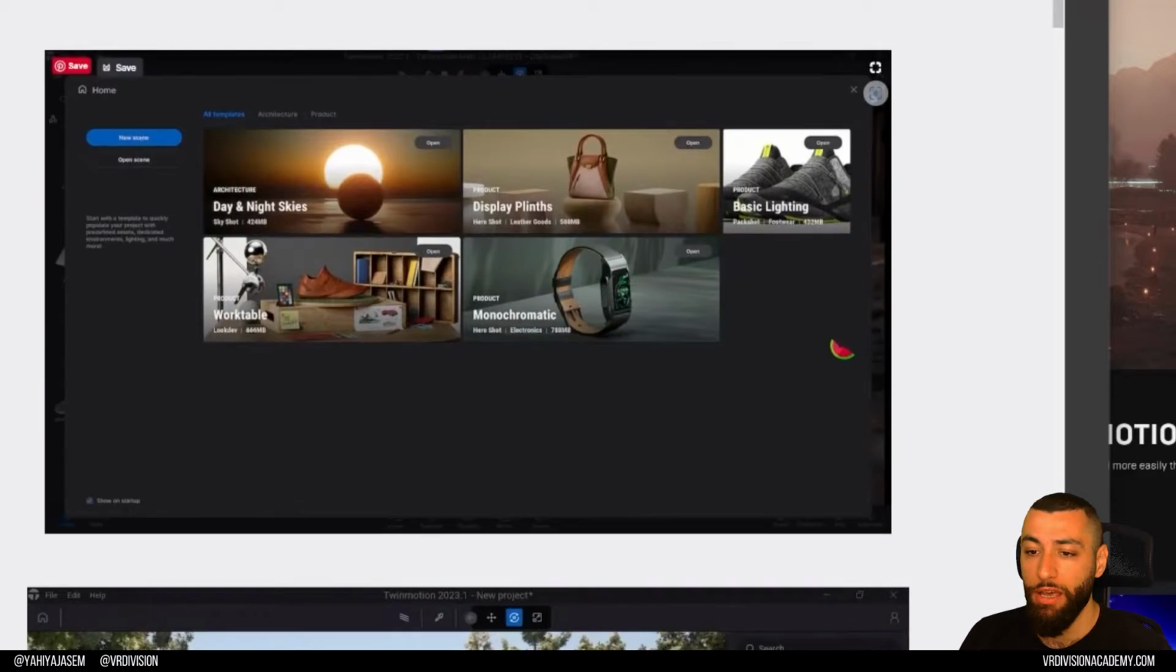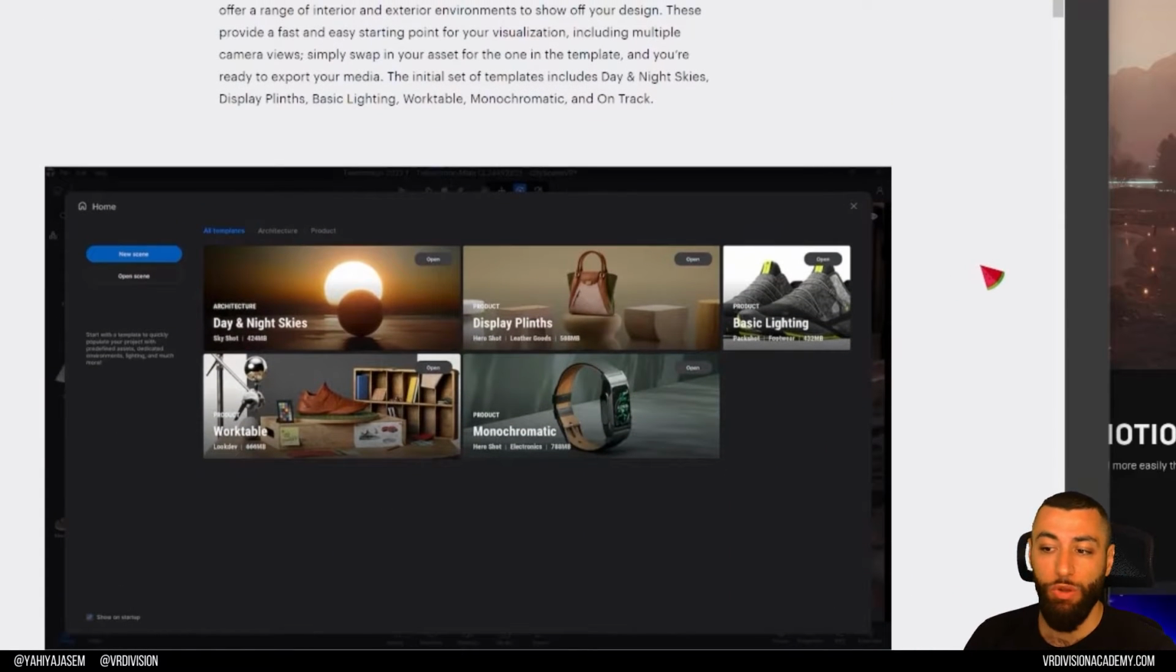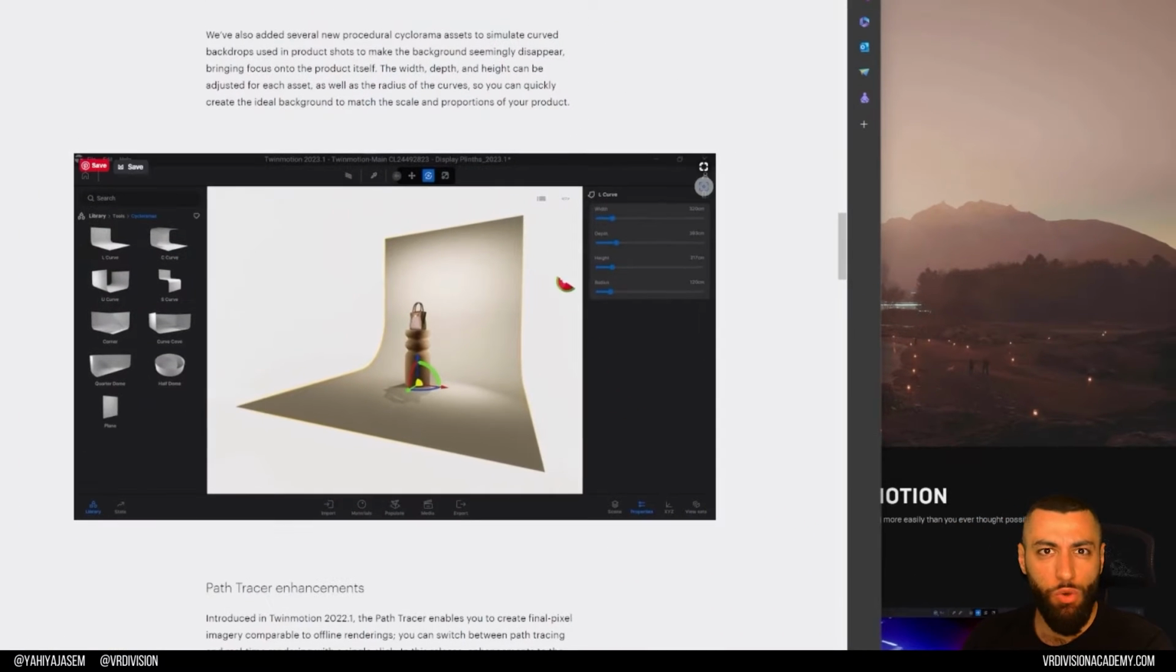So that's one. The second update is the new templates we have. These are templates for products that you may want to visualize, and I'm sure there will be more templates on the way. Now we have architecture, which is just a day and night cycle, and some products that we will take a look at. We also have new cycloramas. These are nice things that you can add to your project: put your product there, and control the dimensions of these different cycloramas. And I think this is very cool.